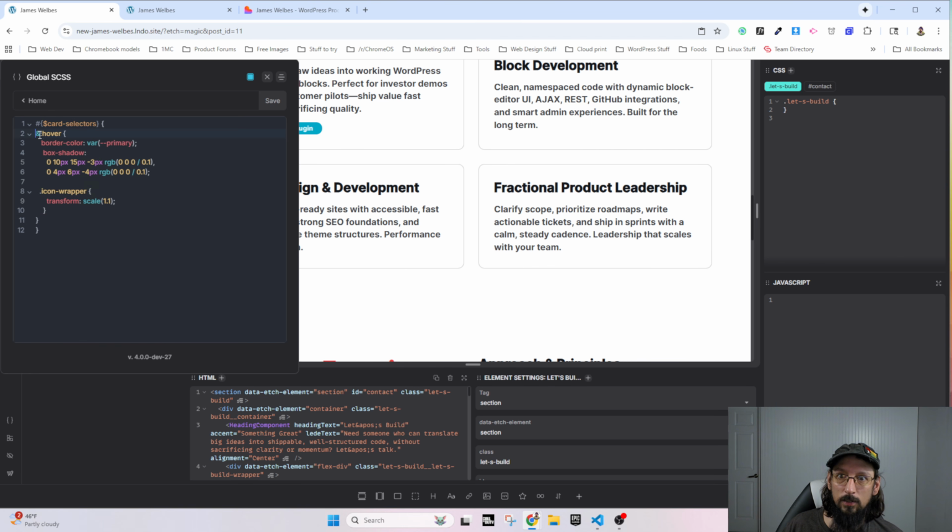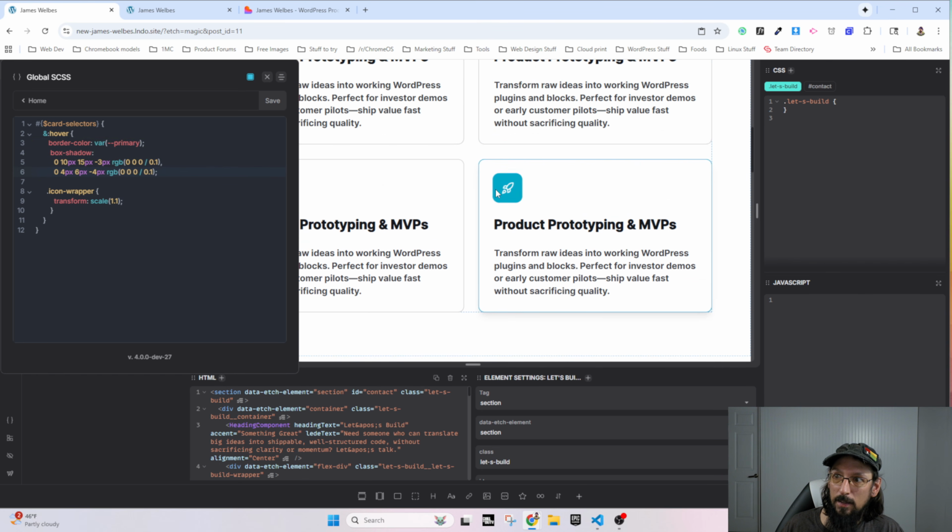And all it is is simple SCSS syntax nesting here, right? And I did hover. So when I hover over any of those card classes, it's going to do this border color. It's going to do this box shadow. And if it has an icon inside of it with this class icon wrapper, it will make that icon grow just a smidgen. So let's save that.